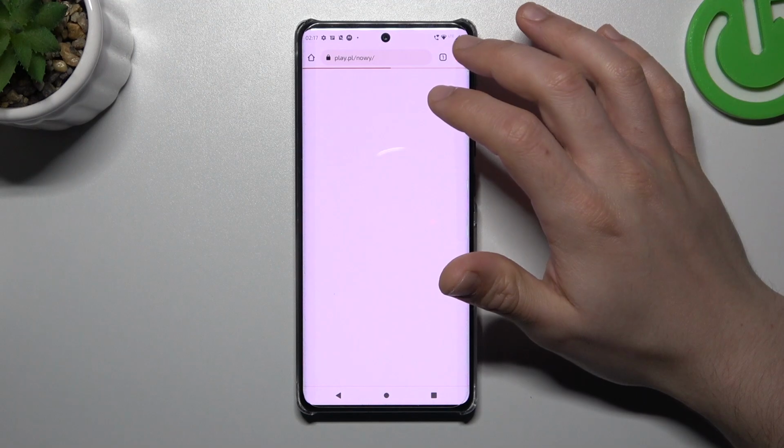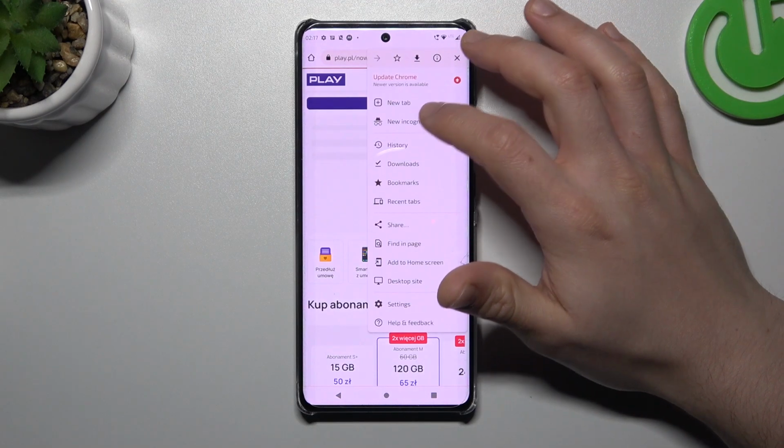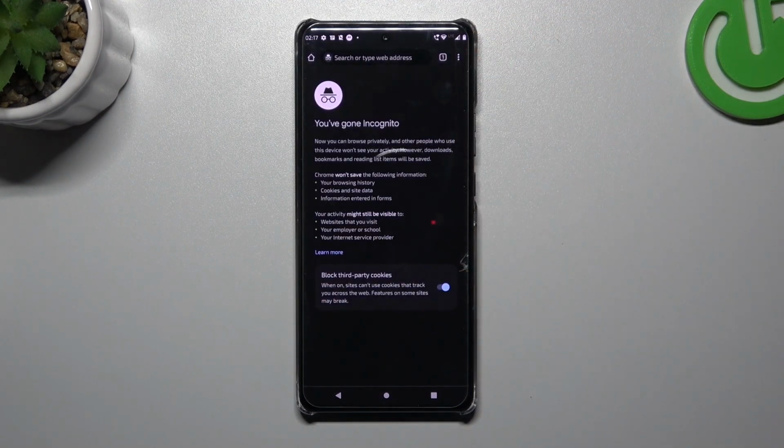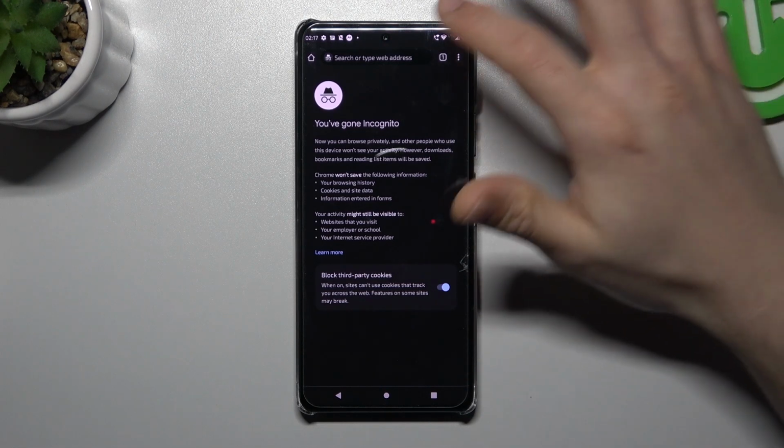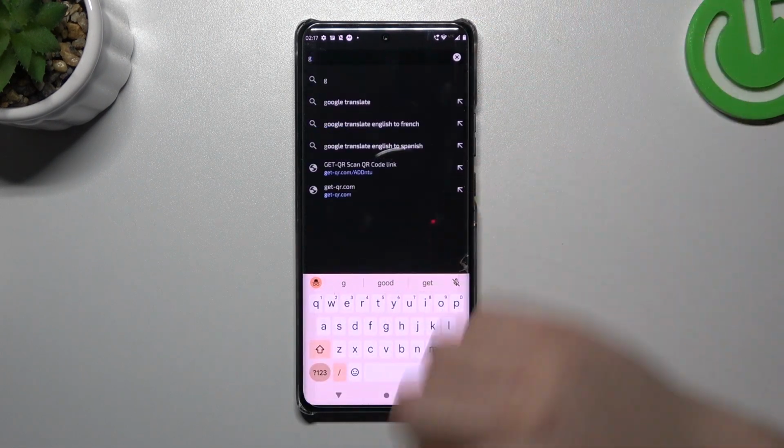And the last one, Google Chrome. Click on the three-dot icon or arrow icon, switch to a new Incognito tab. And now we are in the Incognito mode and your history, completed forms, cookies, files, even the words on the keyboard will not be saved.